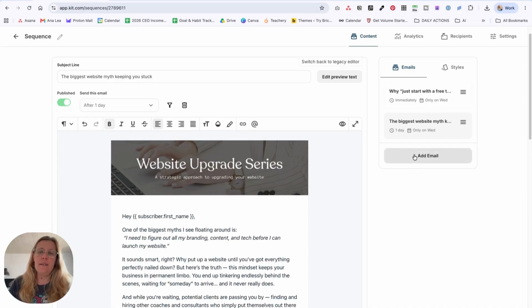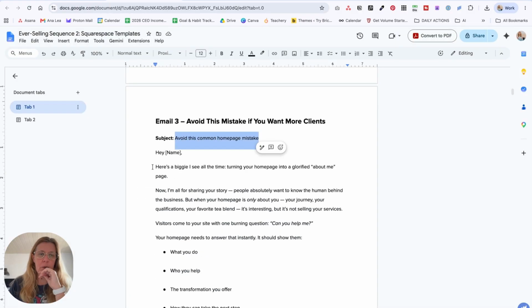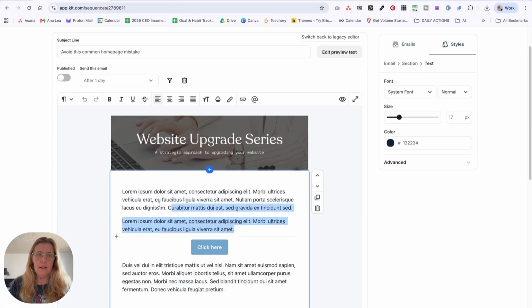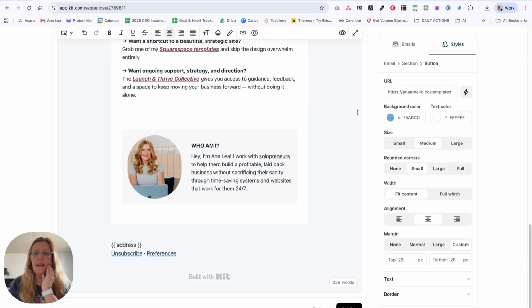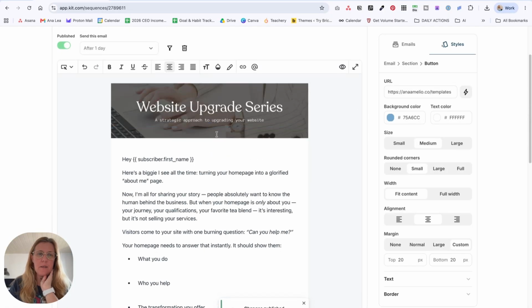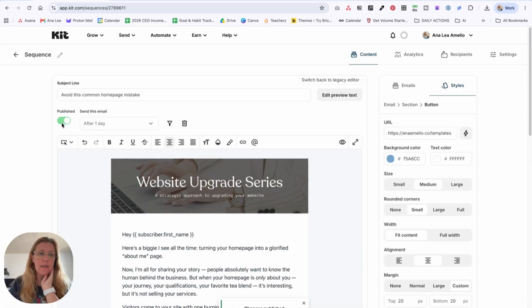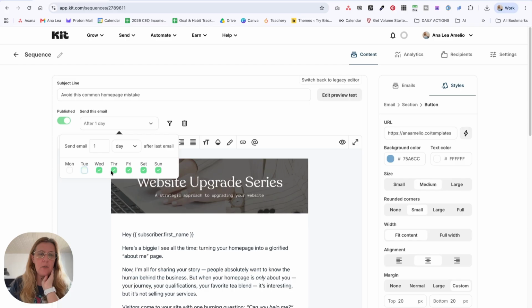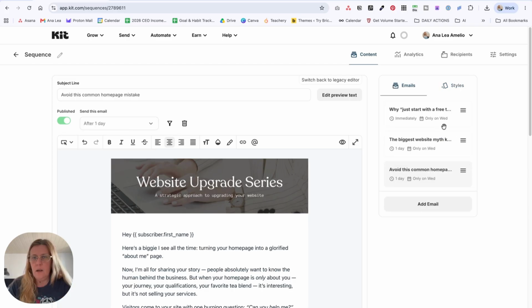So we can add one more email, and again, I'm going to add the text. And again, I'm going to click publish once that email is ready, and I'm going to make sure that it sends after one day, but only on Wednesday. Okay, so let's say that this is our evergreen sequence. I'm not going to obviously make you watch me add 50 emails to this sequence.